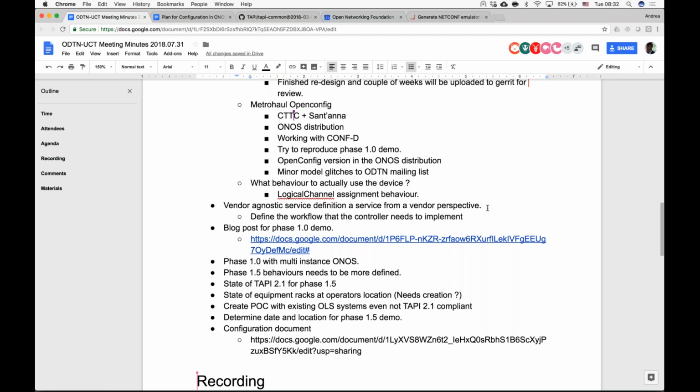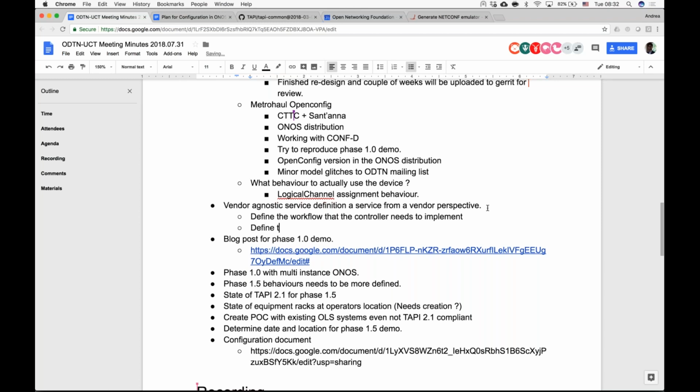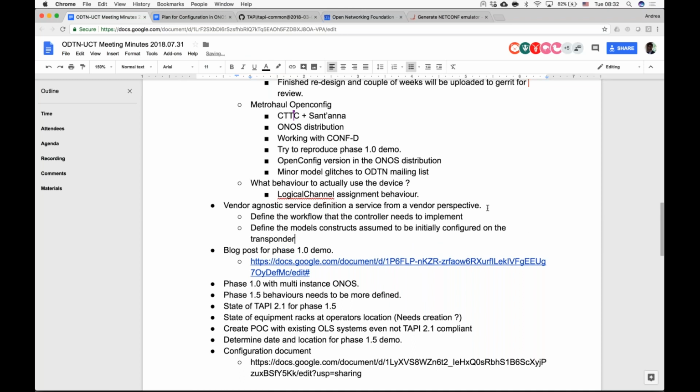I do agree that one of the considerations is to define which kind of constructs are assumed to be installed in the devices before any configuration: which logical channels, which optical channels, which is the initial configuration of the transponder. Based on that, I think the initial configuration plus the workflow is going to help us define the steps and the operations.